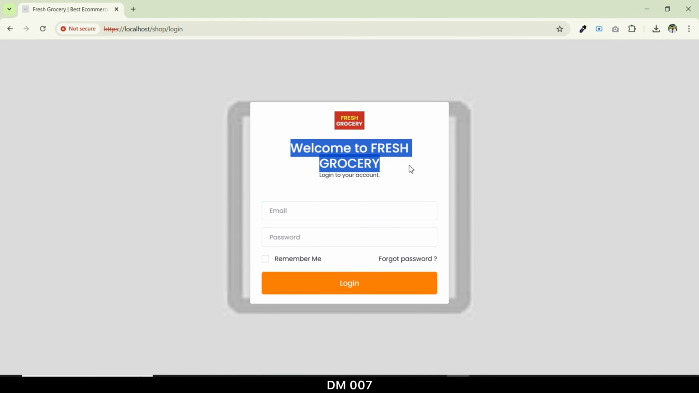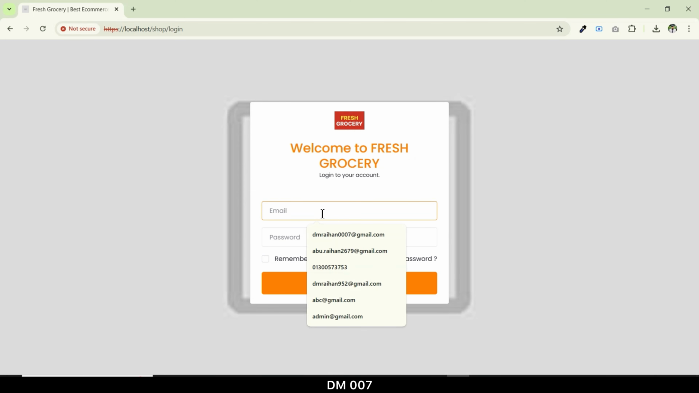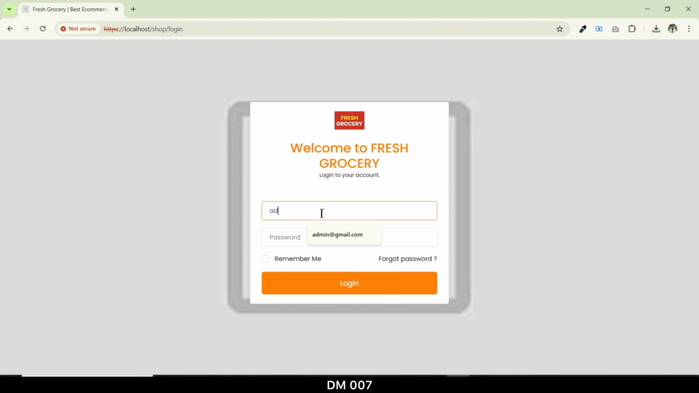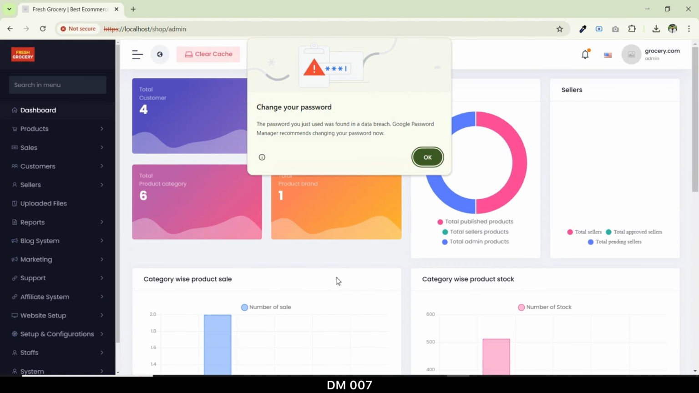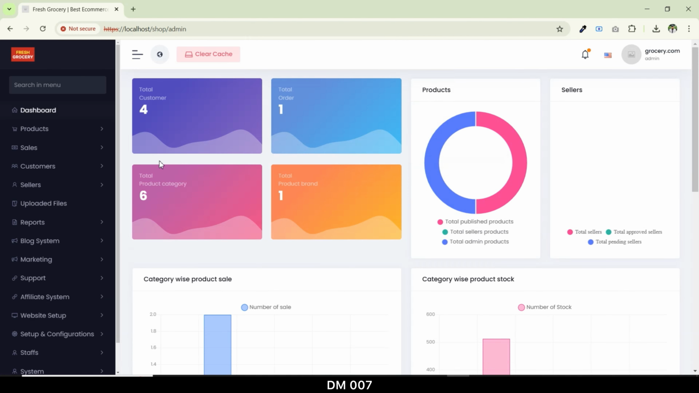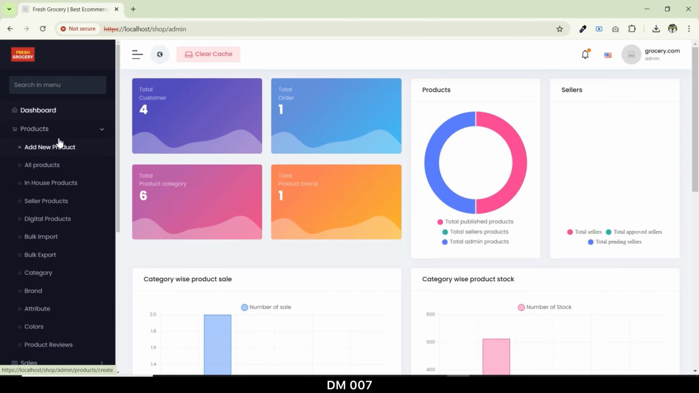So we need to log in to the admin panel. Right here, admin email and admin password, then login. After you log in to the admin panel, you will see this dashboard. Now I'm going to the product option. Then if you want to add a new category, easily click the categories. Then click to add new category.